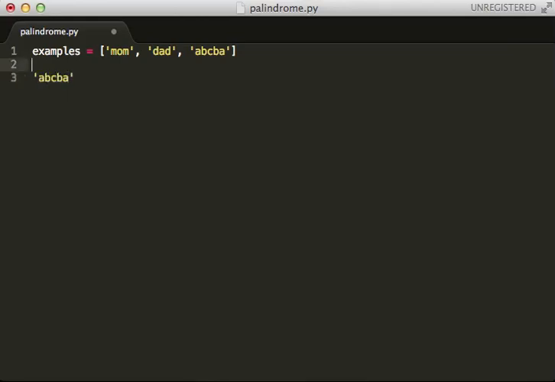Are A and A the same? Yes. Are B and B the same? Yes. Is C the same as C? Yes. So we'll implement a function that does that. Call it isPal. Going to take a word. So if the length of the word is less than or equal to 1, we'll say it is a palindrome. Else, what we need to do is keep checking the first and last parts.